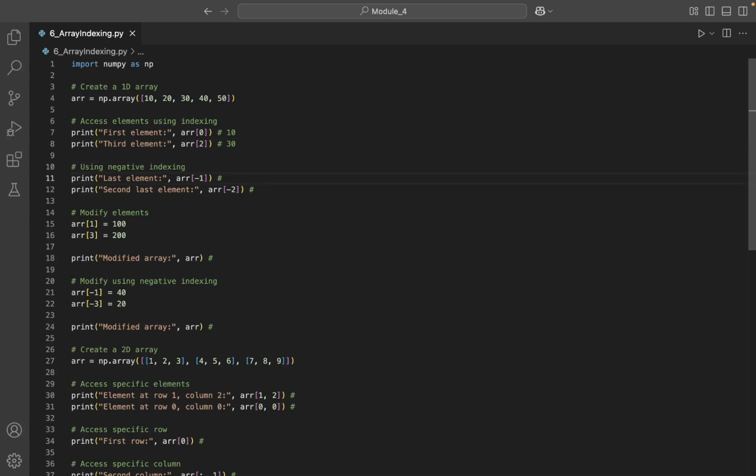In the same way one can use the concept of negative indexing also, and for that, as you can see, it is mentioned array of -1. That means it will represent the last element. So it will be 50. Next again, the second last element, that is -2, and it will be 40.